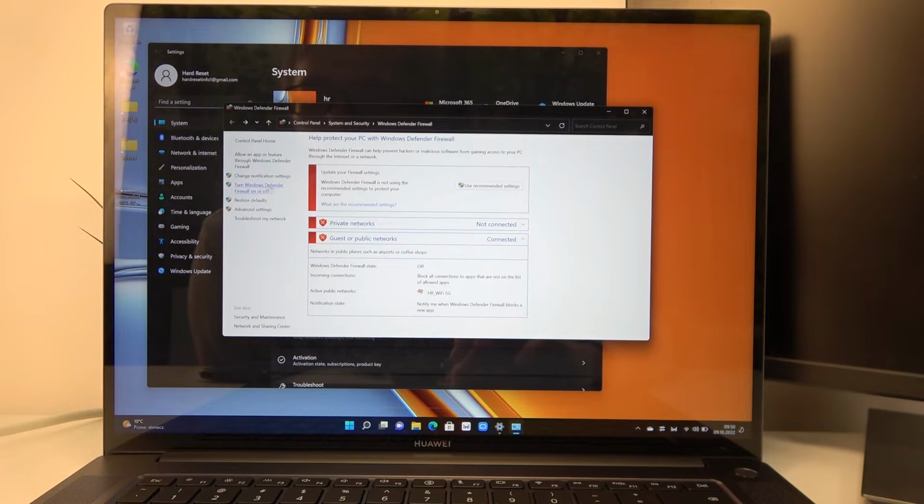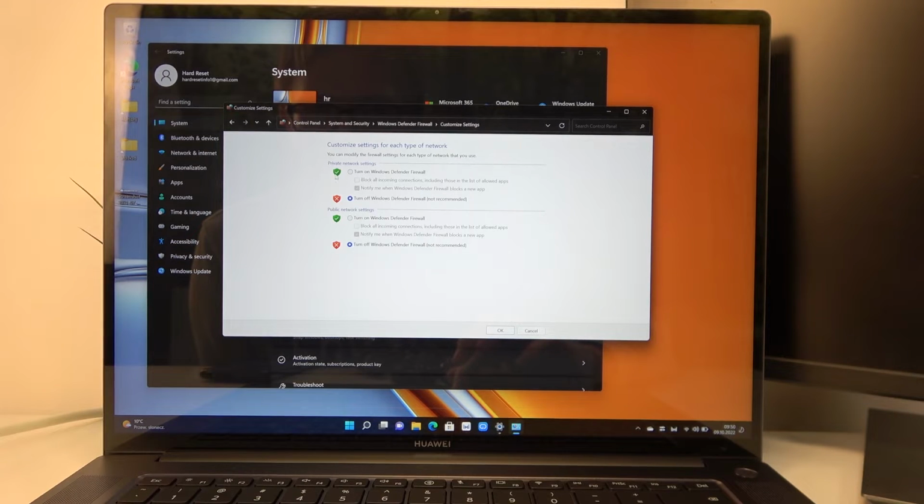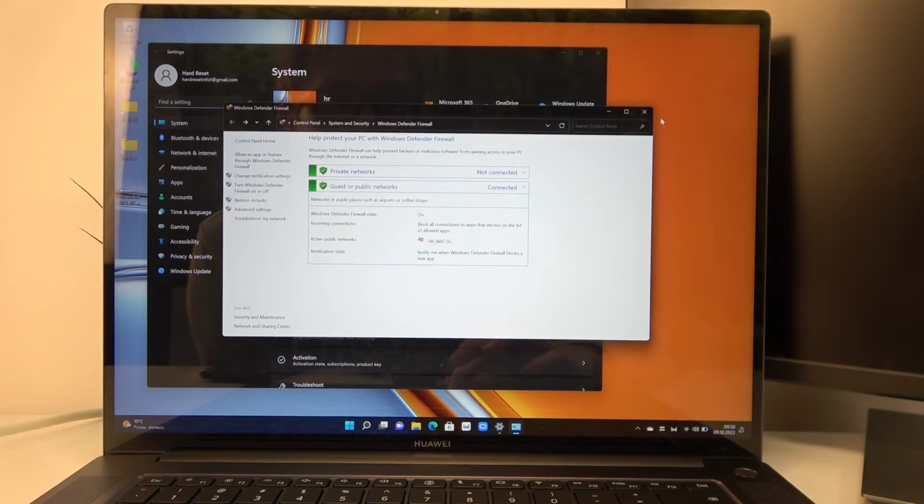If you want to enable it, you can click on Restore Defaults or turn Windows Defender on again, like that. Set OK, and it's back on. And that's it for this video.